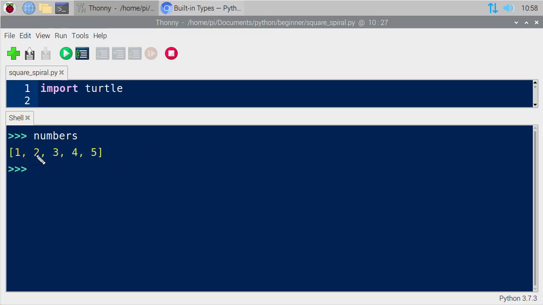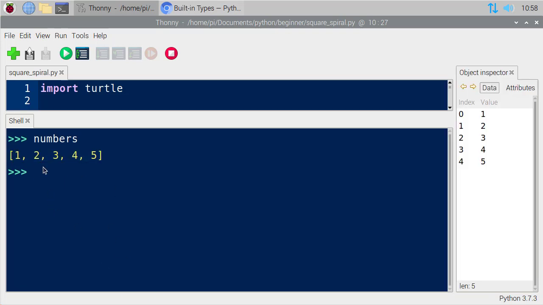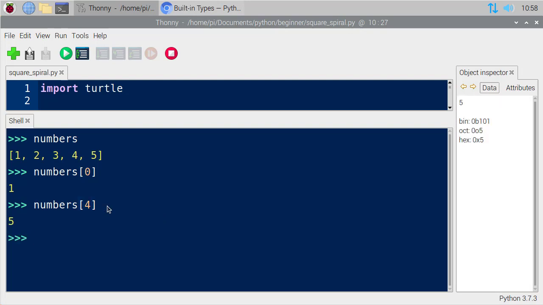We have 5, 4, 3, 0. So essentially, all I need to do is say numbers, and then give it an index number. So 0 is the first one, so that's 1. And then if we count over here, this is 0, 1, 2, 3, and 4. So this is confusing. If I say numbers 4, it gives me the last. So remember, we're starting to count at 0.